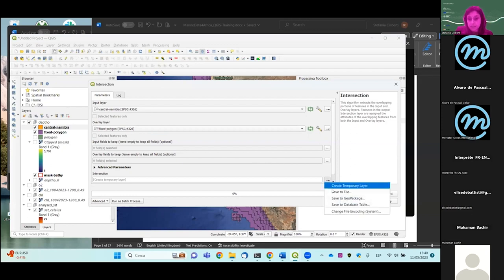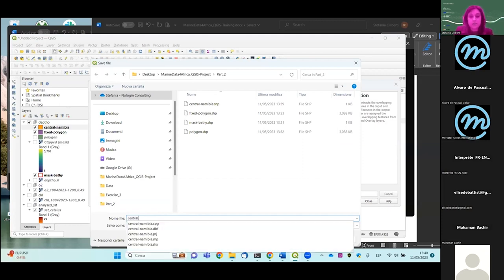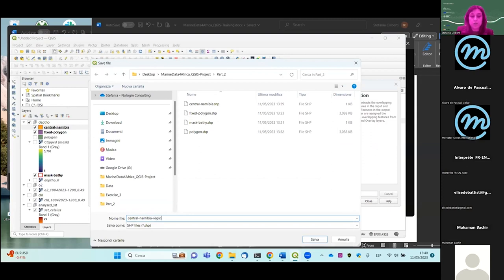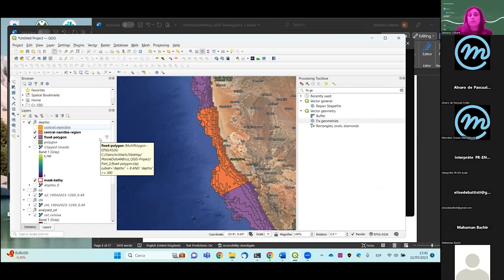I save the result into a file. For example, I call it Central Namibia region, and I do a run. Once finished, I just deselect the previous shape file. Now the Central Namibia region is colored differently from the rest of the belt that you have along the western coastline of Africa, simply because I intersected the information with the shapefile that I have drawn before.